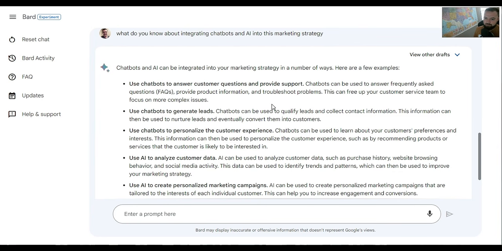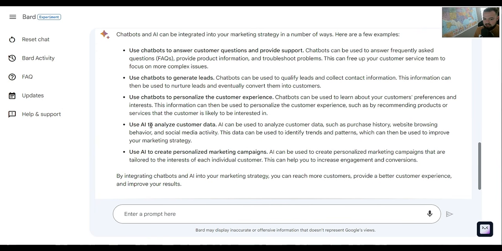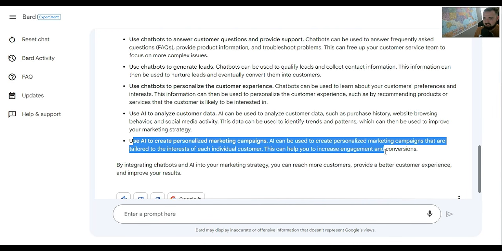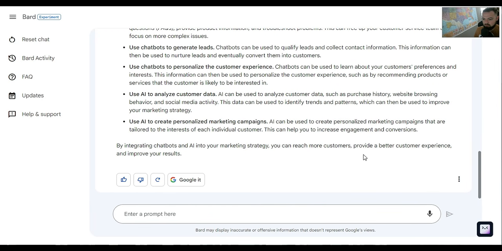So it talks about chatbots and AI, and it says, hey, you could use these to generate leads or answer customer questions and provide support, and then use AI to analyze customer data. And then we could also use AI to create personalized marketing campaigns. So that's pretty cool. So definitely has a thought pattern on like some of the latest stuff.